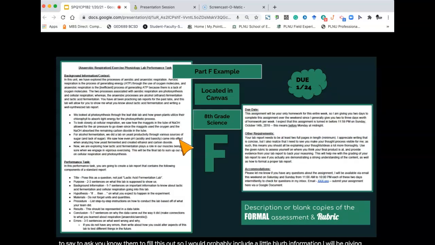All right, part F is formal assessment. So this is the student's example of the formal assessment. So he's got background information, context. So he's doing an anaerobic respirational exercise physiology lab performance task. That's a mouthful. So he's giving background information and context. Then he's telling students that this is the performance task you need to complete. Then this is when it's due. Here are other requirements, and here are accommodations that can be made for you if need be. Great example here of all the portions.